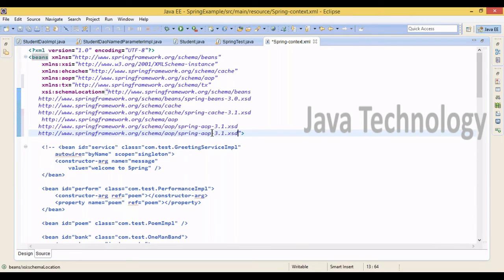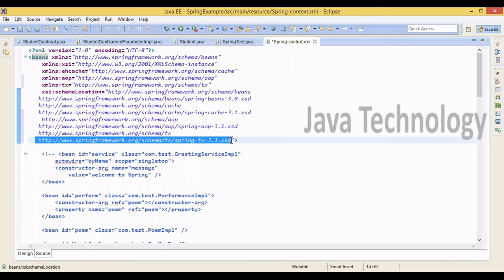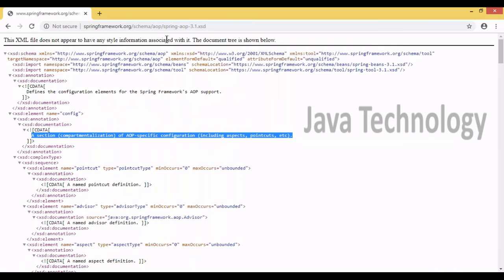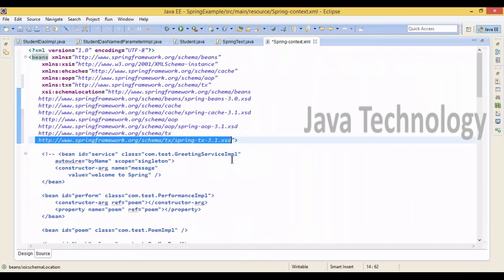We need to provide tx and check whether the tx namespace is already available or not. So the tx also is working. And once we define the transaction namespaces, we need to see how we can use them.